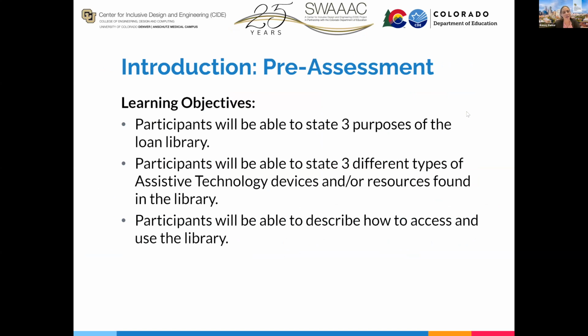So these are our learning objectives. You completed this pre-assessment in your registration. Just a quick overview, you will be able to state 3 purposes of the loan library, state 3 different types of assistive technology or resources found in the library, and be able to describe how to access and use the library by the end of our session today.